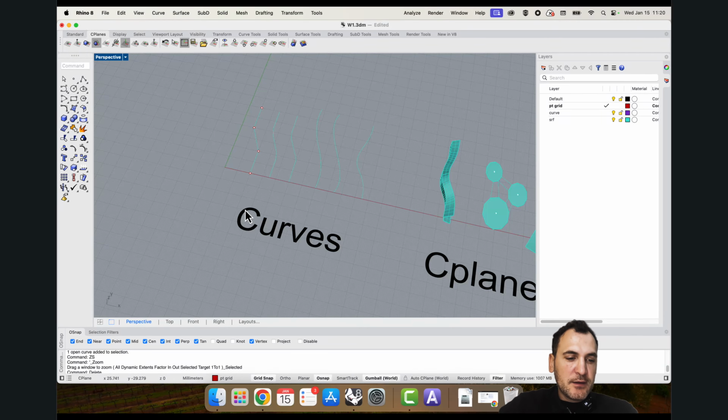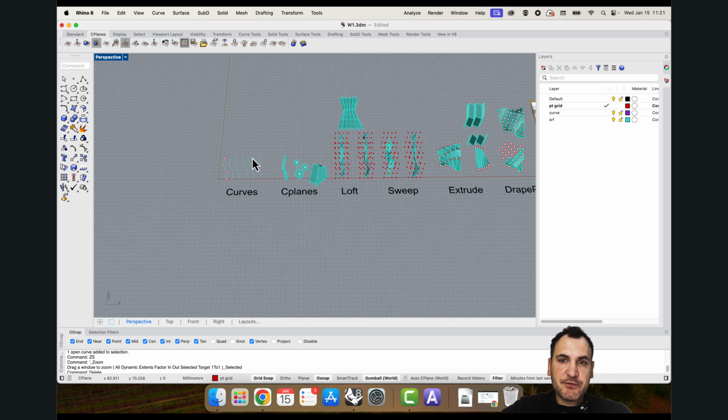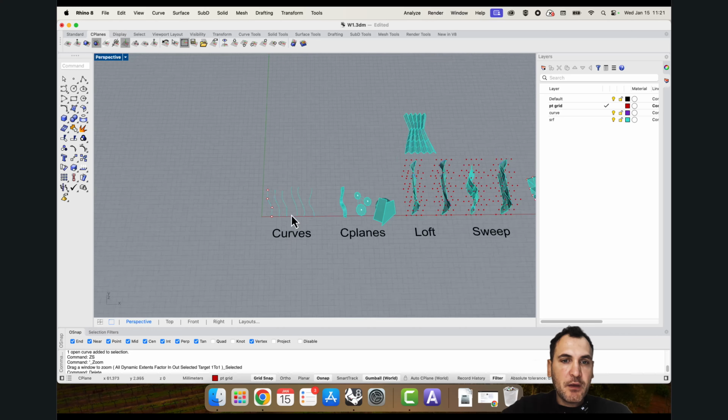All right, so in this session we're going to look at some basic Rhino tools, and I'll be covering the general working environment, some of the fundamentals, and we will start developing some geometries like curves, surfaces, but primarily our focus is going to be on developing surfaces.